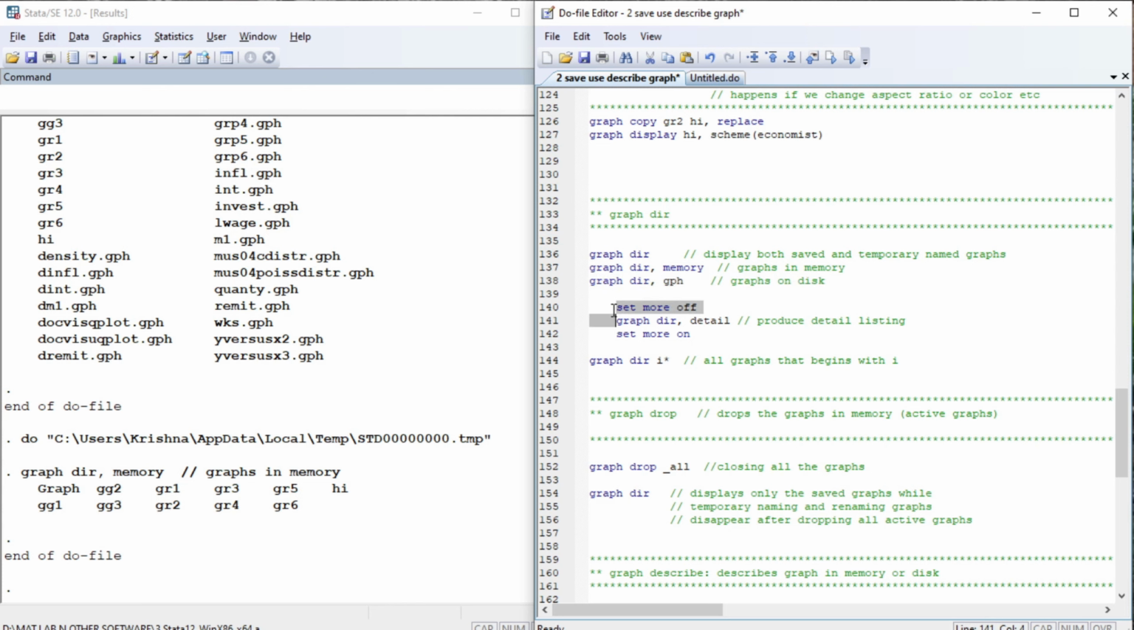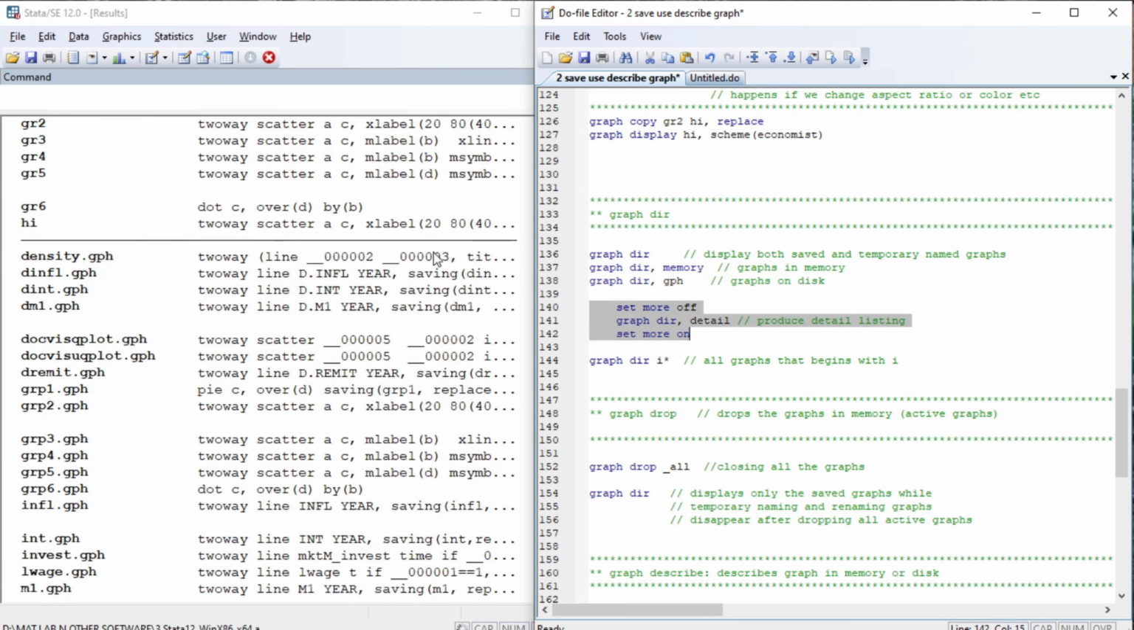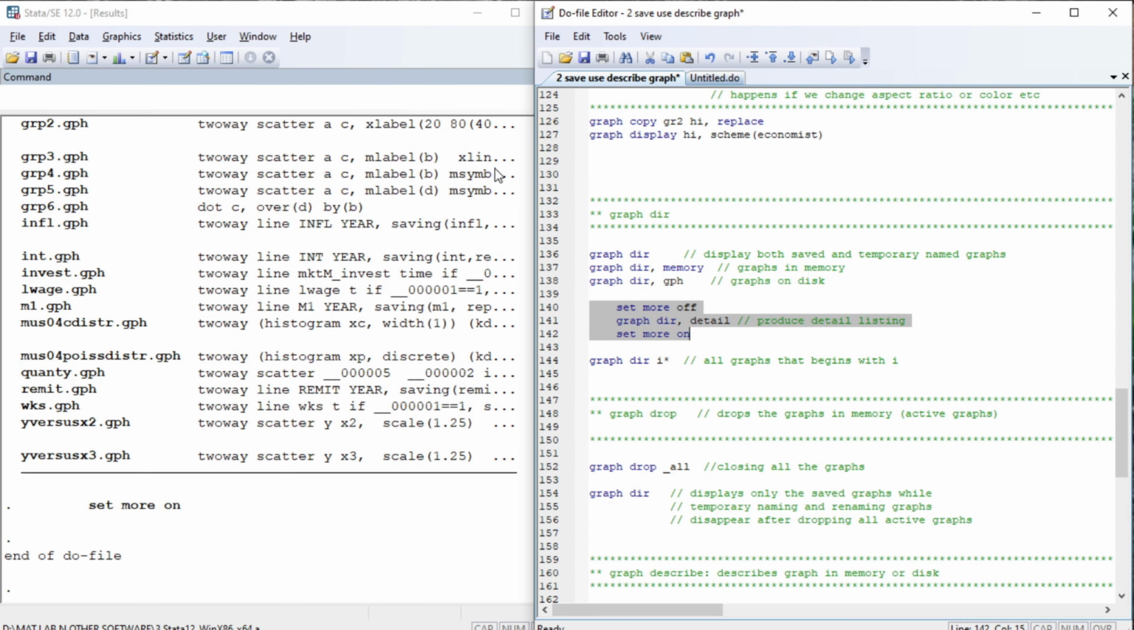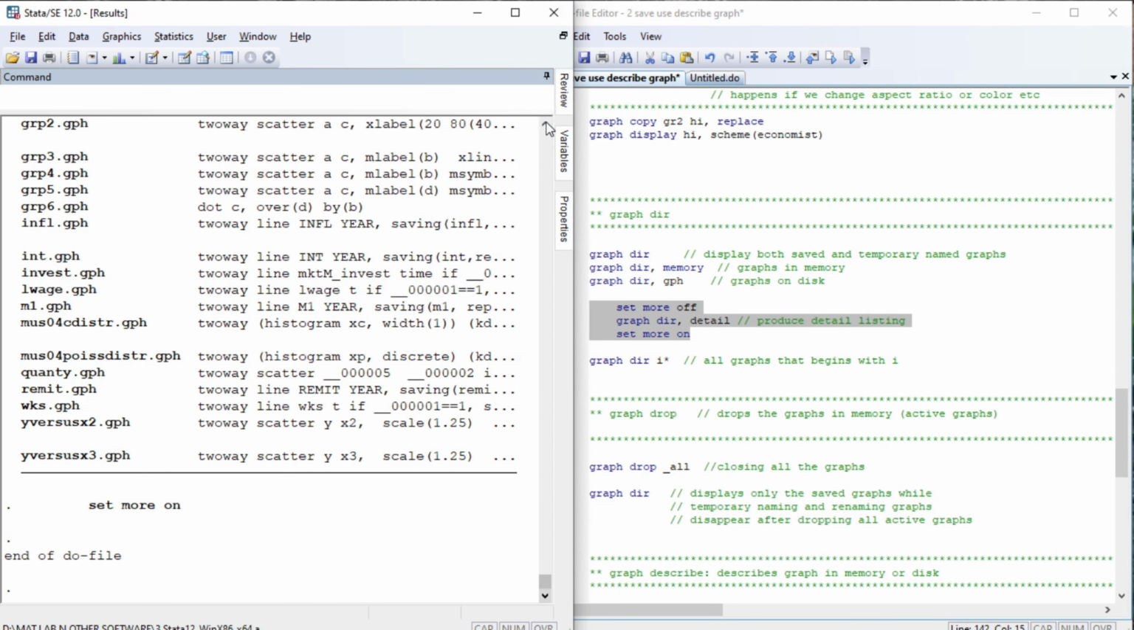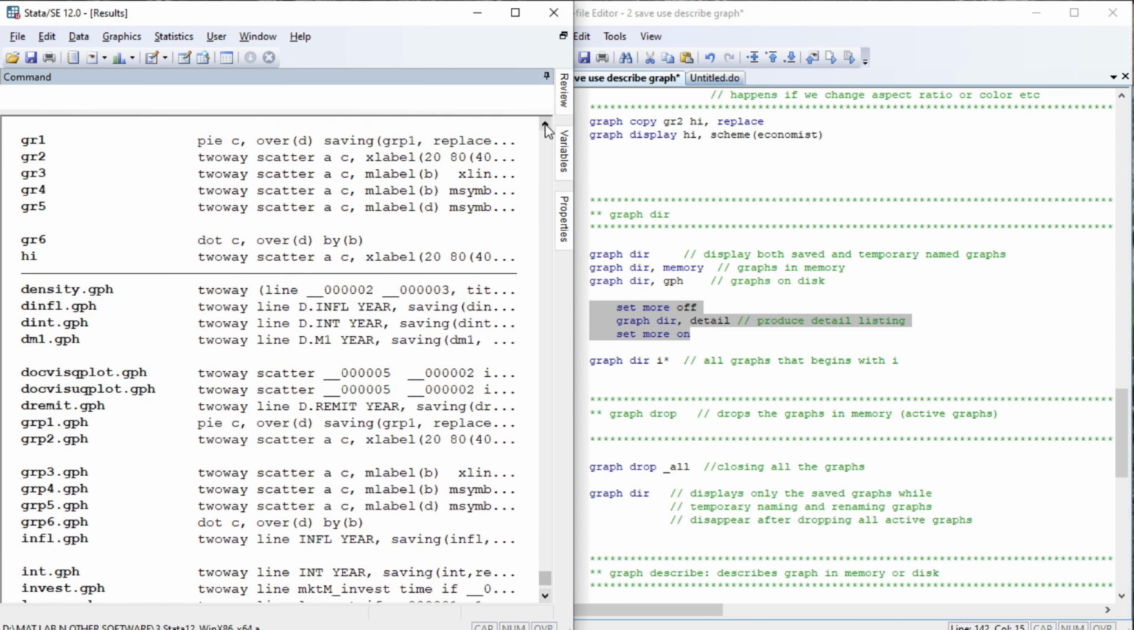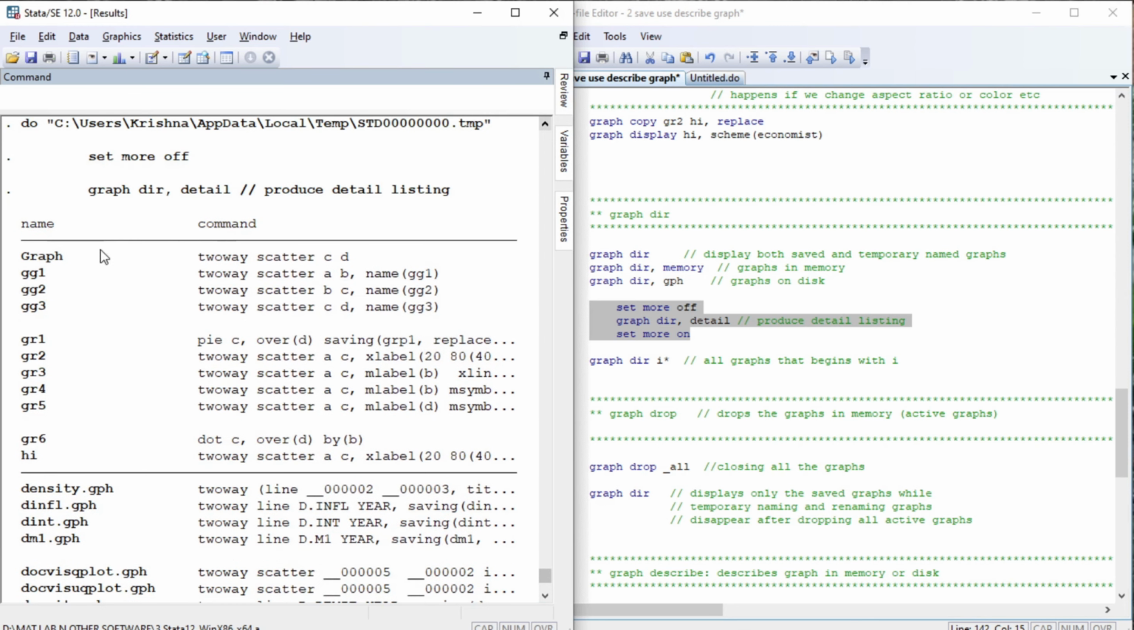Now let me use this another option called graph dir details. You will see the detailed commands of these graphs that are available in the directories. So what are the details? What are the commands used to draw these graphs? So GG1, you see, remember it, we have used this command. For GGGR4, we have used this command, and so on.